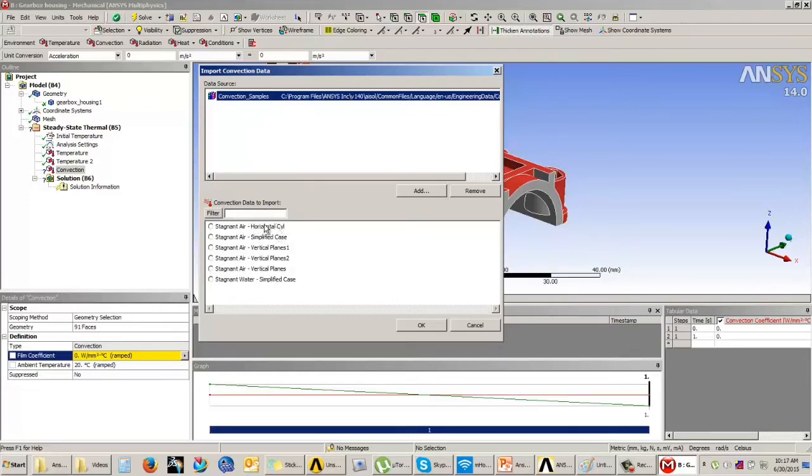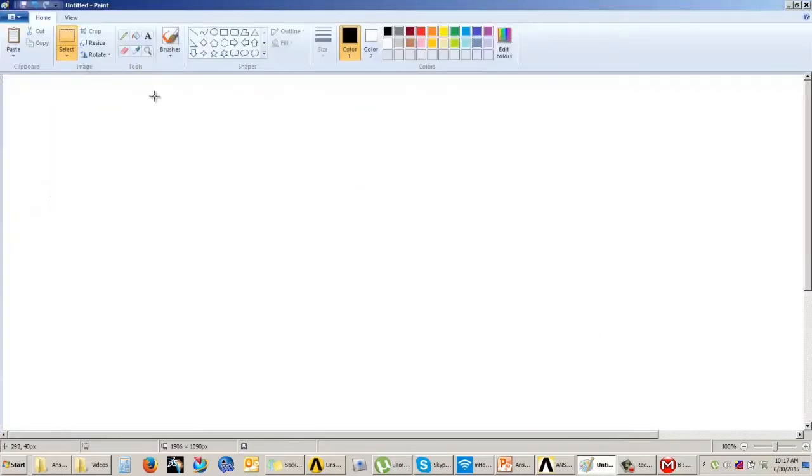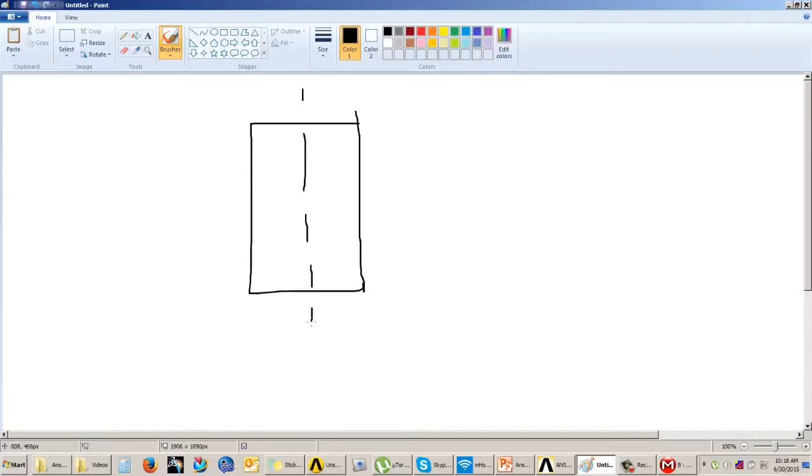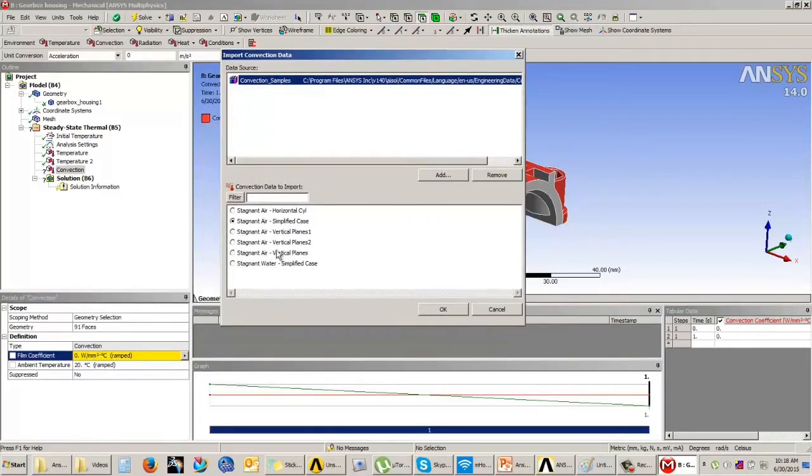For example, the object that we are analyzing is in a horizontal manner, or it is in a vertical manner. So now in this case the gearbox housing is something like this. So I can consider this to be a horizontal case. Or if you are not sure about the orientation of your geometry, you can simply take it as a simplified case. Okay, so now here you can understand that the data is stored over here.